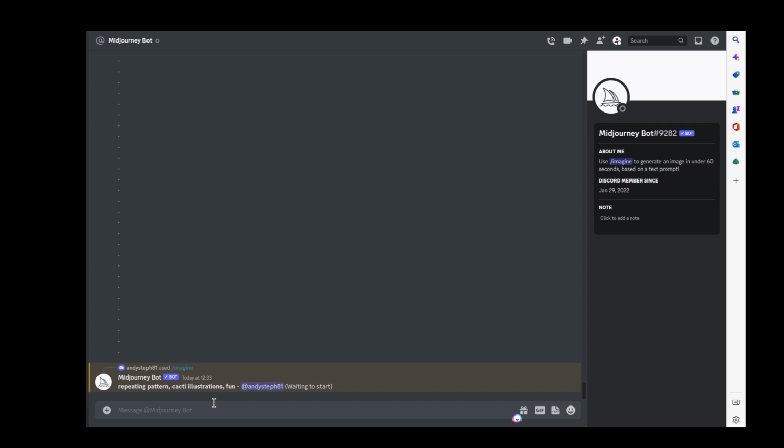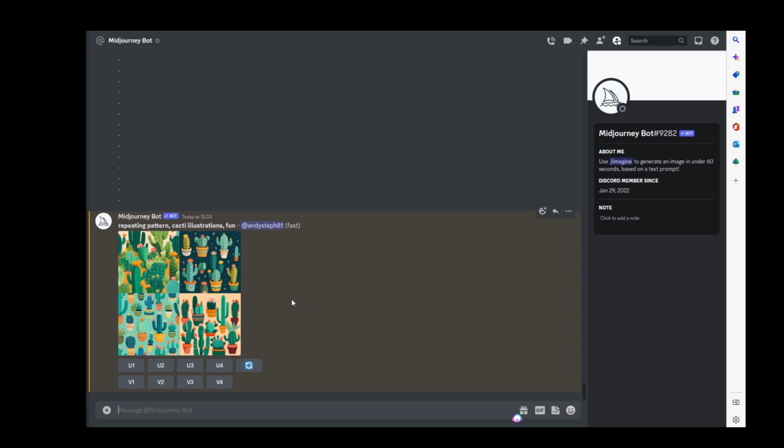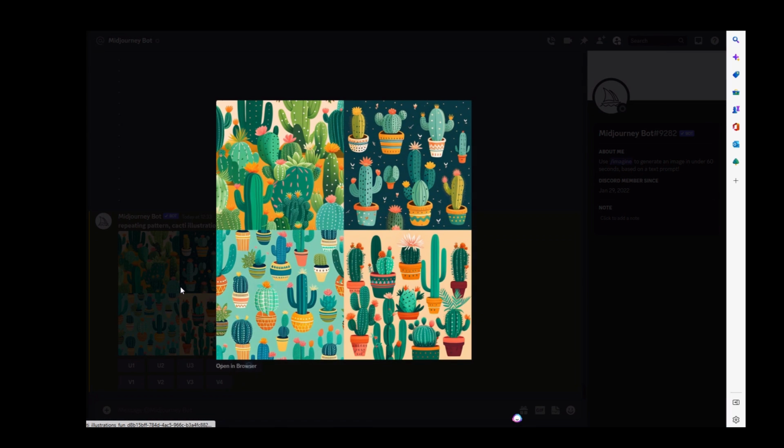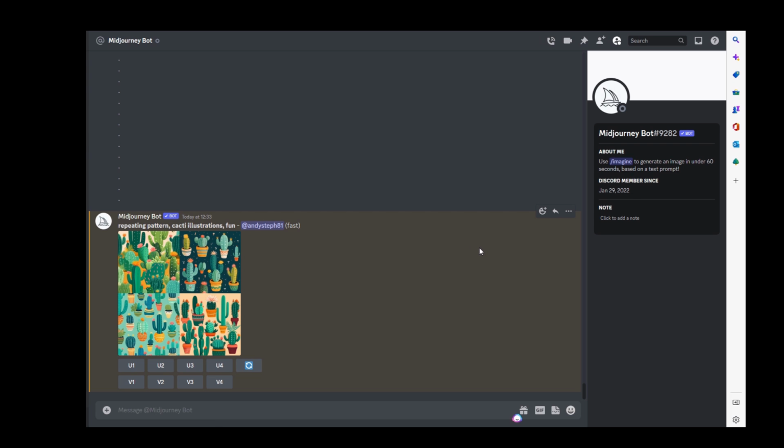And here it is, generating away. It takes a little while, but not long when you consider you get 4 images from it. And here we go, here are the 4 images generated. They all tick the box of cactus and fun. Now, before you can use these images in your book, you're going to have to upscale them. And that is what the little boxes underneath mean. Upscale 1, 2, 3, or 4. I'll upscale number 3.